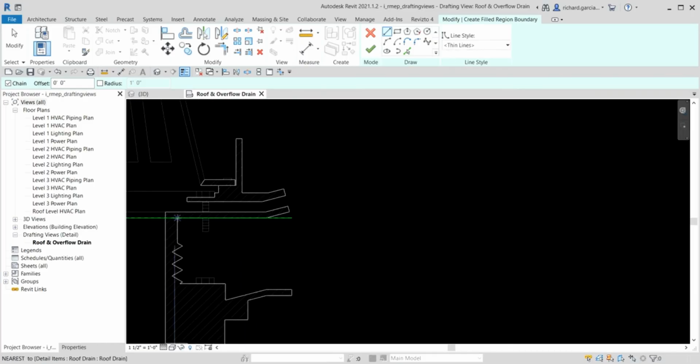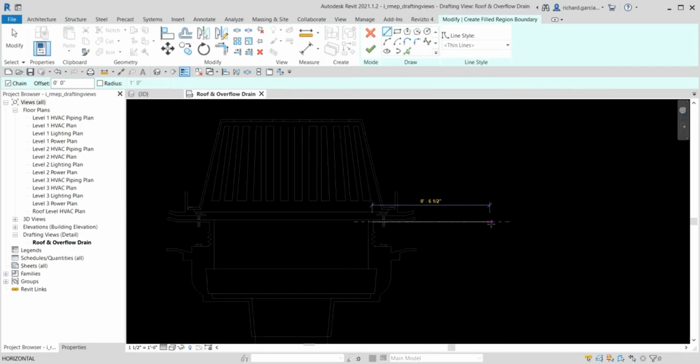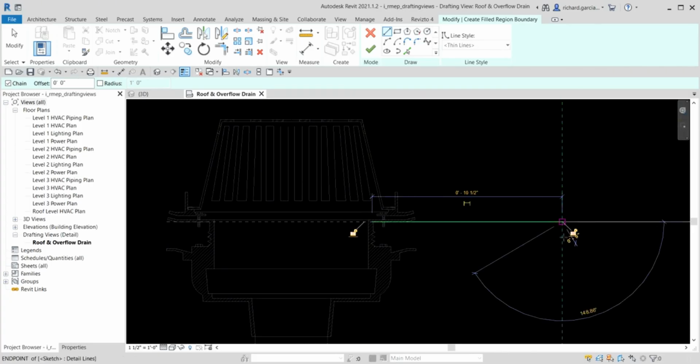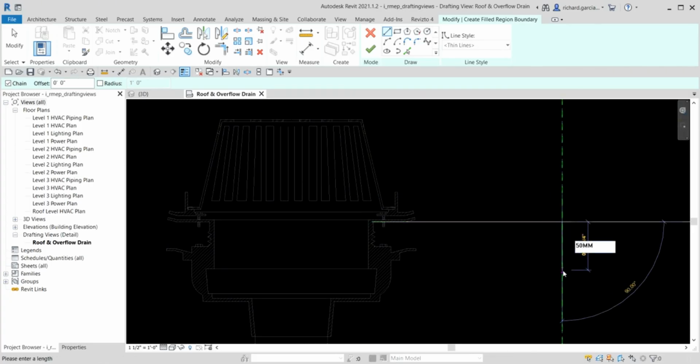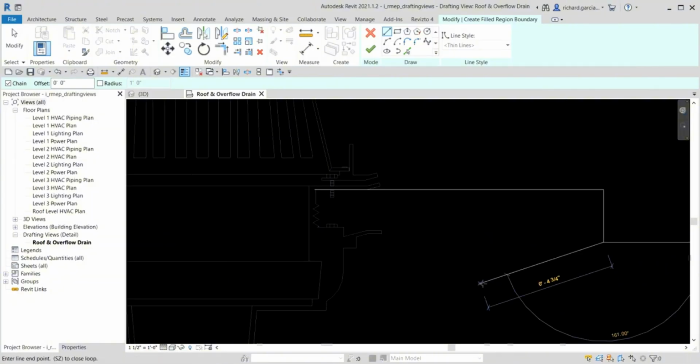So I'm going to start here. I'm going to pick here. Then I'm going to pick one here. Then I'm going to move down. I'm going to type 50 mm. Enter. There we go. And then I'm going to move my pointer here.